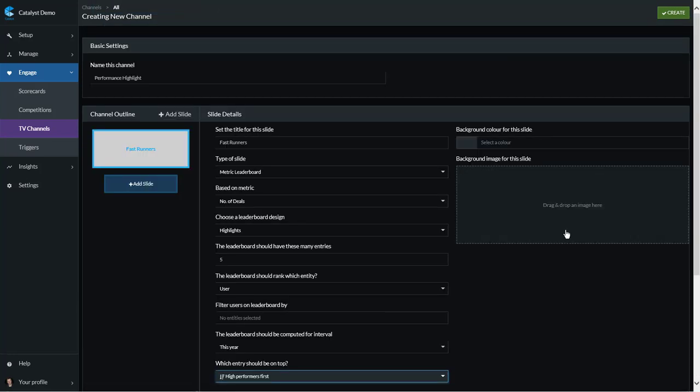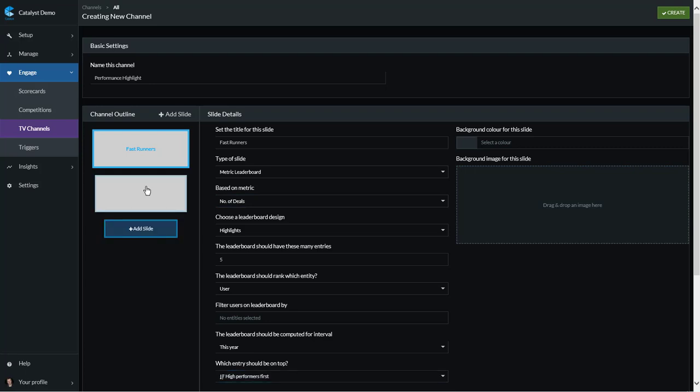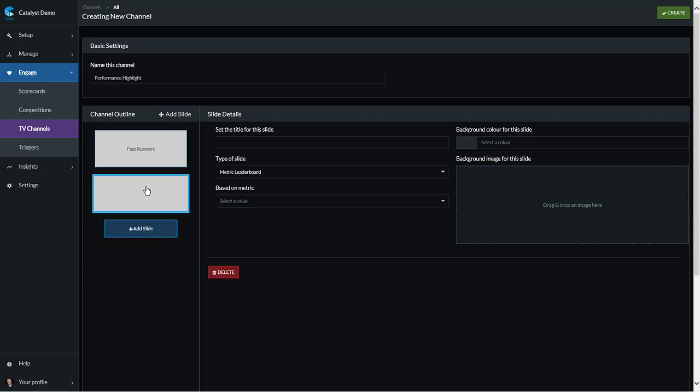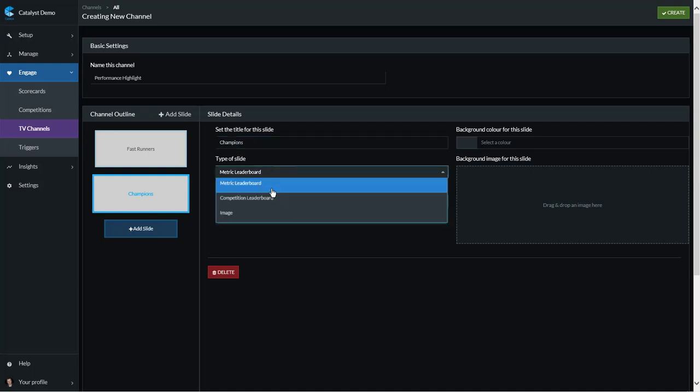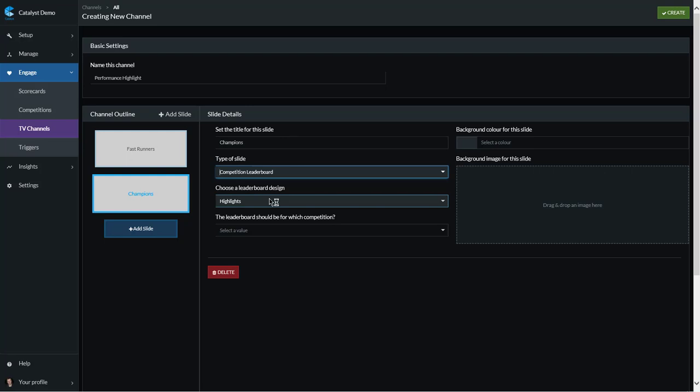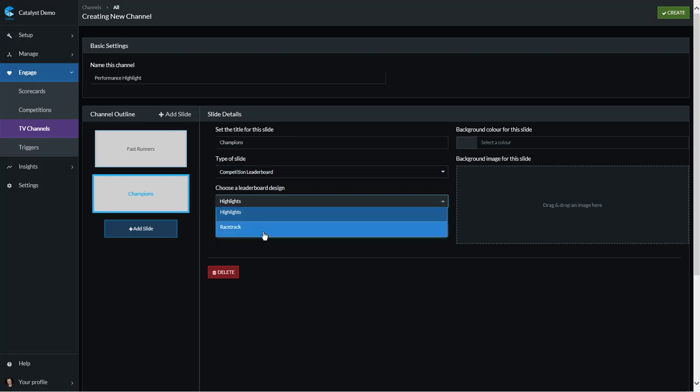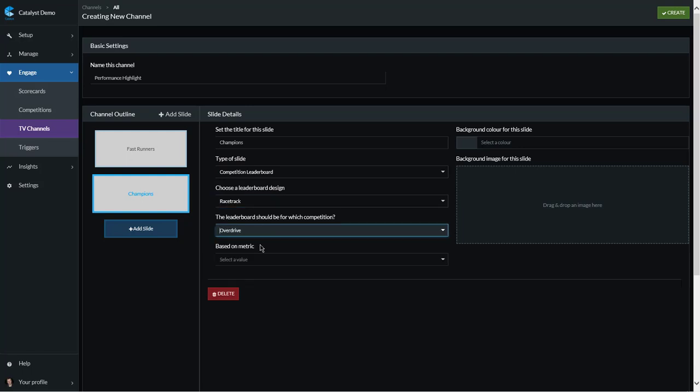Okay, now it's about time to create a competition leaderboard slide. I need to add a new slide to create competition leaderboard. Provide a name for the slide. The type of slide would be competition leaderboard. You need to select one of the leaderboard designs here. Now select the competition that you want to broadcast.